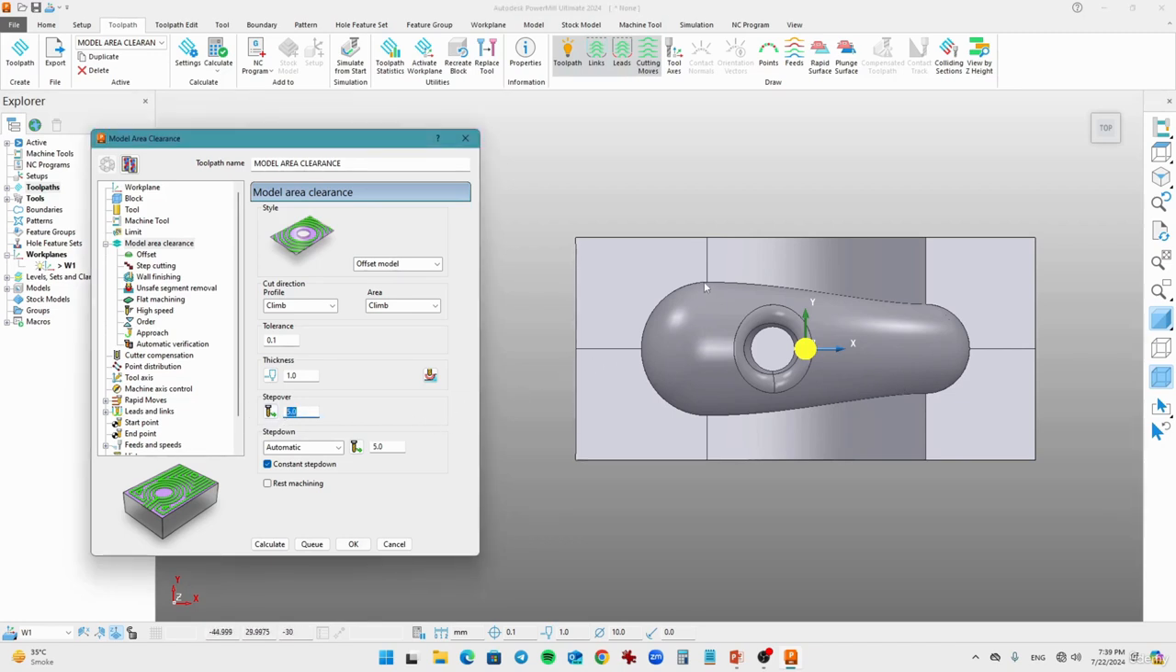Say this step over is 5 millimeters. Then the outer boundary of the model will be created, and the toolpath will be created according to a 5 millimeter offset from this model. So this is what we call the offset model. And offset all means that all the operations we are going to perform will be done according to offset all.